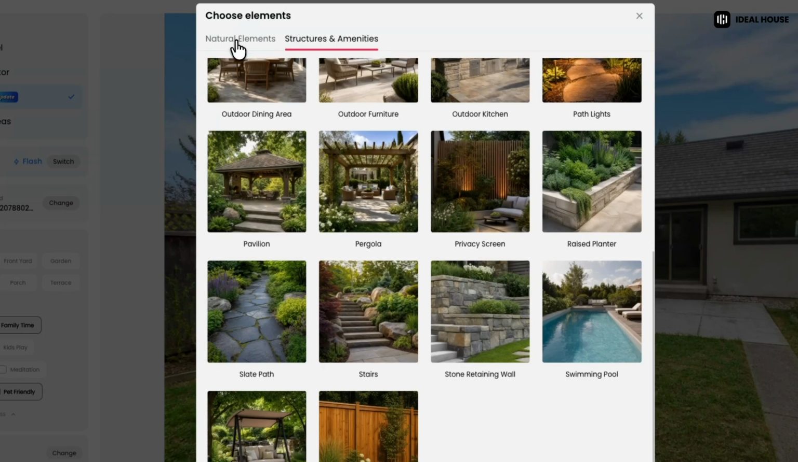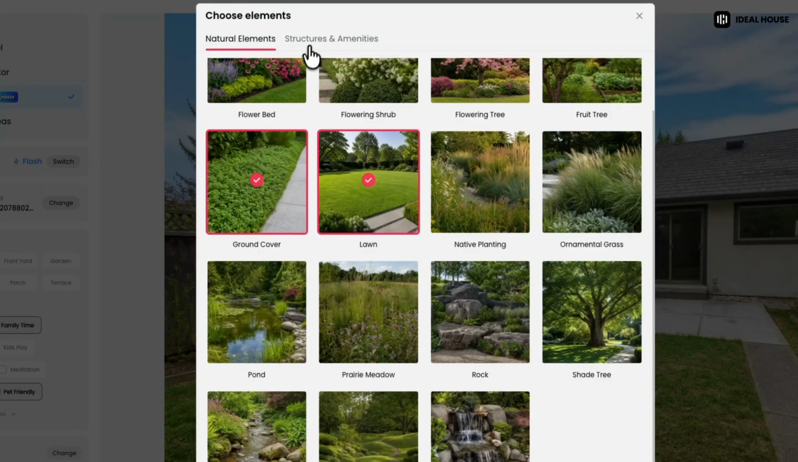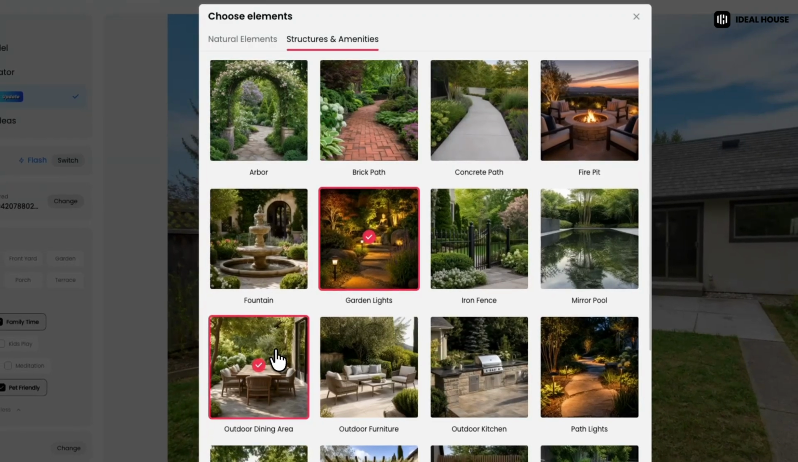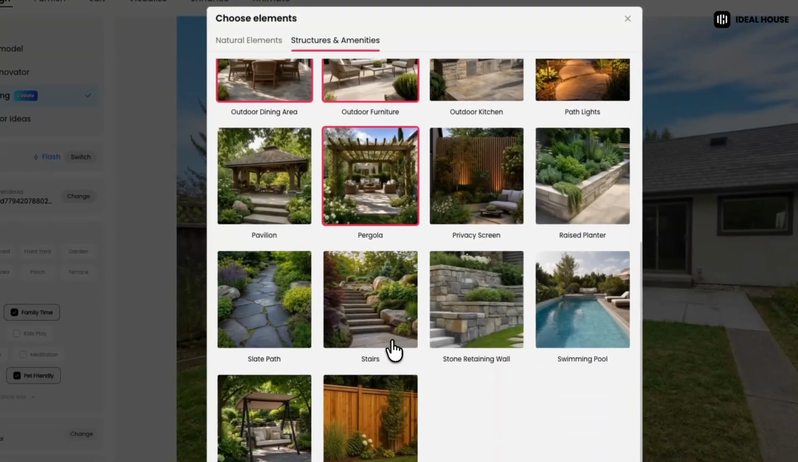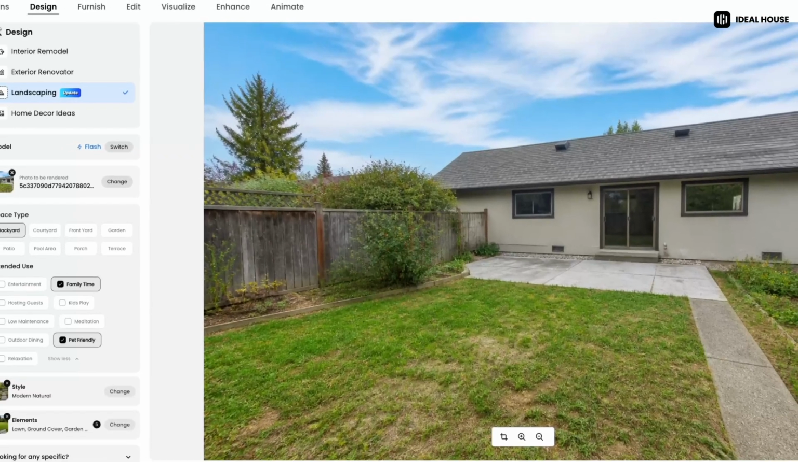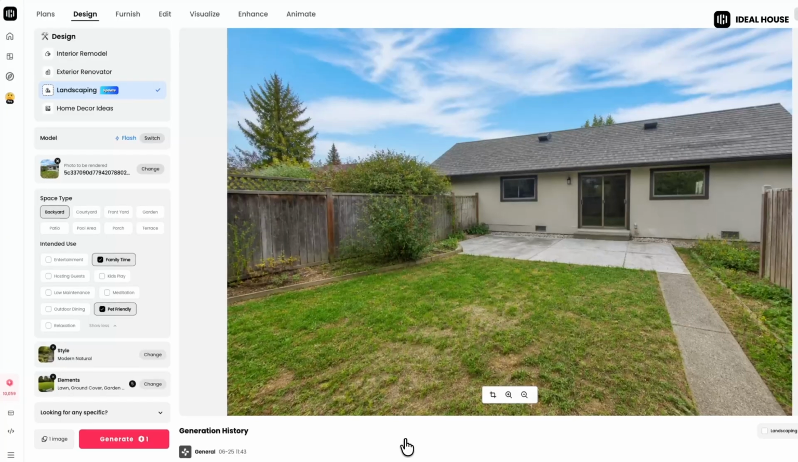For this concept, I'll combine an open lawn, low-maintenance planning, a stepping path, subtle garden lights, and an outdoor dining and seating area. After selecting the elements, click Confirm. The tool will use them as design guidance rather than placing every item in an identical fixed position.